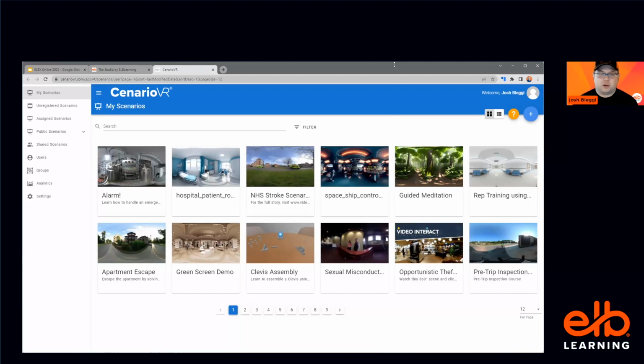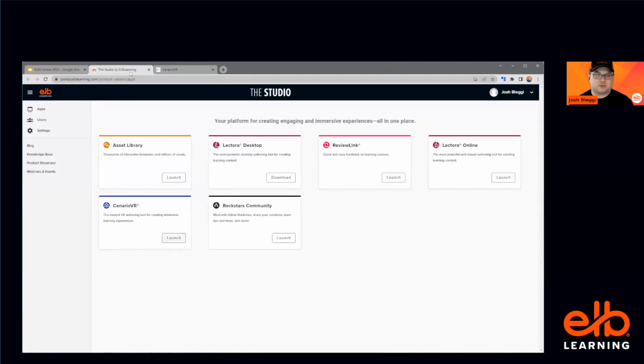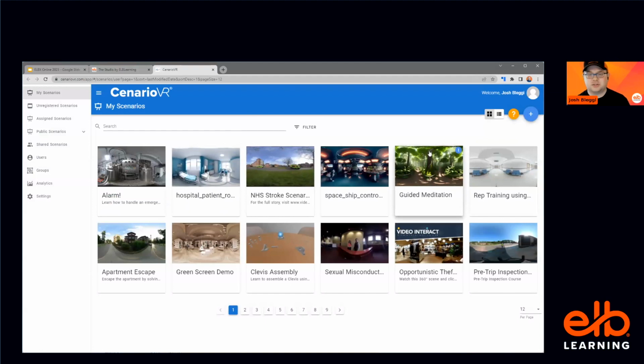But right now we're getting into CVR. I came into this directly from our studio. If you missed the announcement for this yesterday, that recording is probably out there somewhere. Please go back and watch it to understand the coolness of all of this. I was able to access CVR from that screen. Now I'm going to build out a scenario. Right now I'm looking at all the scenarios that I've either built or have access to from other developers here.